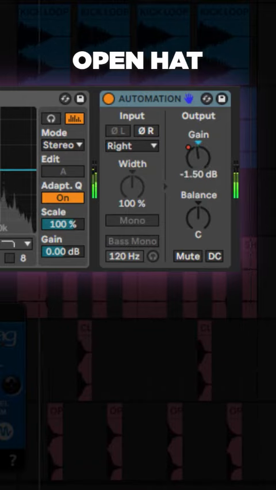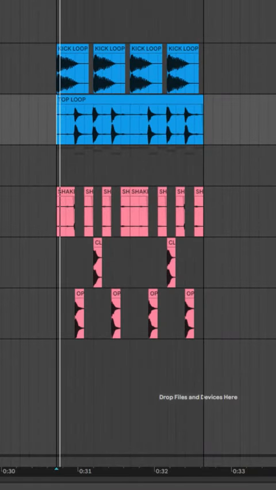Now, I can't do this if I tried to apply it to the entire loop. Now you can check out the difference between the processed loop versus the original.